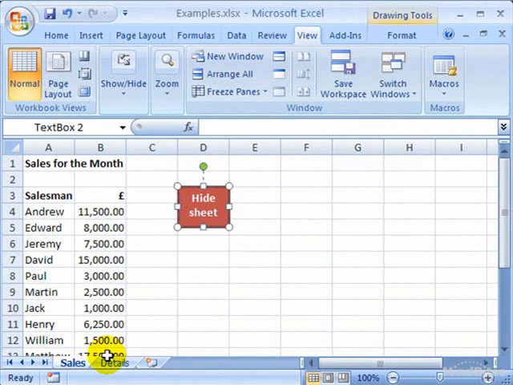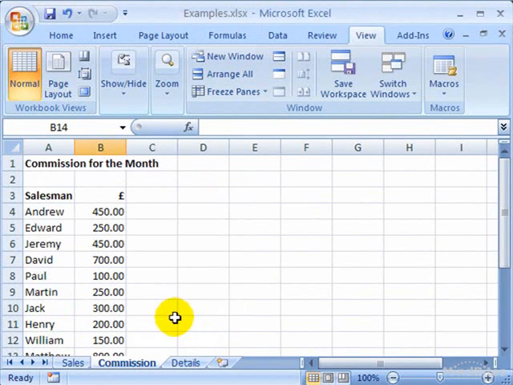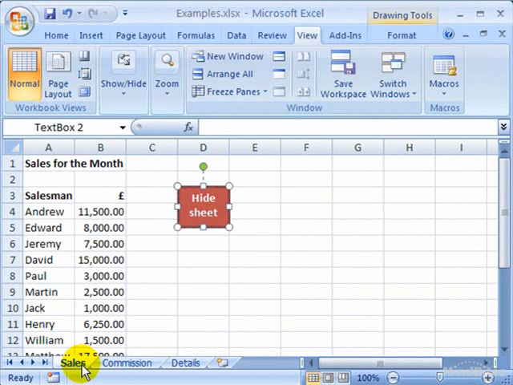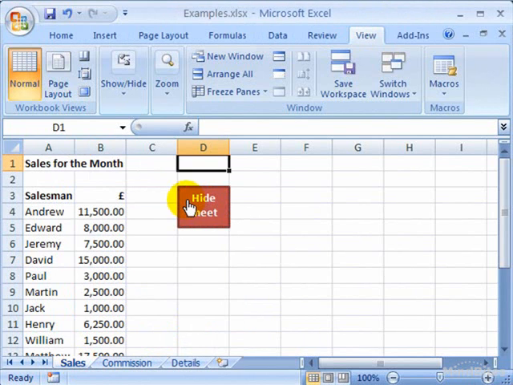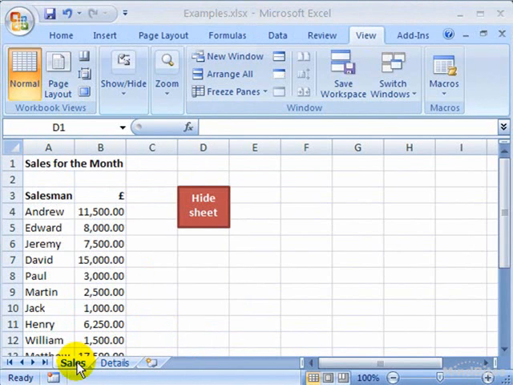I'm going to undo the actions of the macro by unhiding that worksheet so you can see what happens when I click the button. When I click the button, the macro runs automatically. That's it, job done.